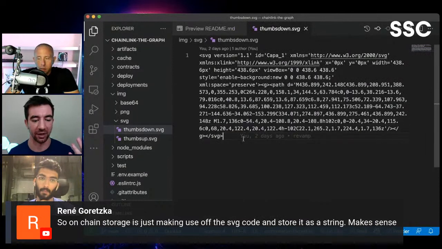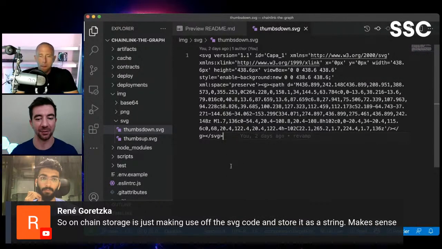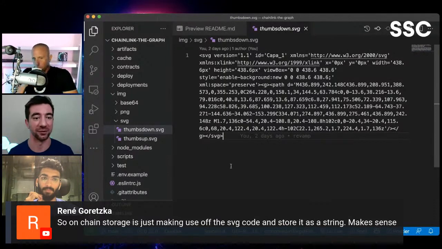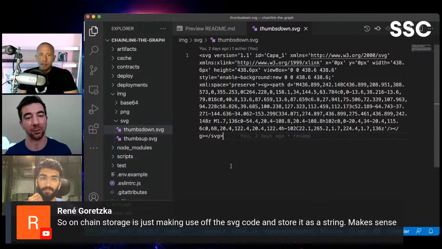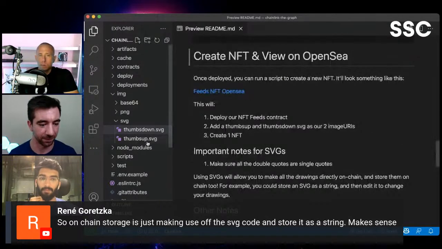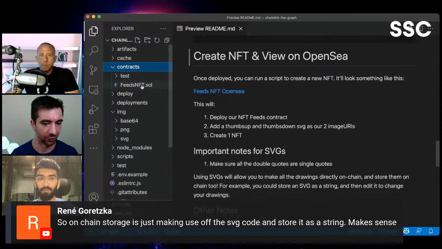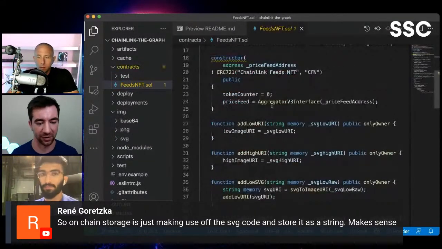In another example, I have some more complicated SVGs. But as you'll see, the bigger your SVG, the more expensive this is to store. Hence why a lot of people will store on IPFS. But in any case, that's the thumbs down piece. And let's go back to the contract real quick, and I'll show you exactly what's happening.